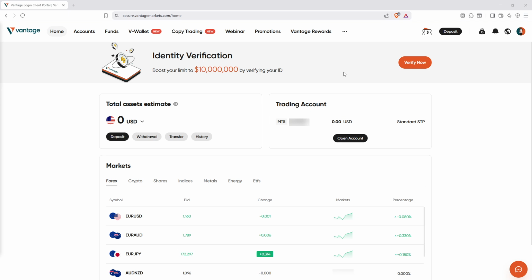These include your login ID, which is essentially your account number, a password, and the name of the server you'll be connecting to. This server name may look something like Vantage International Live or Vantage International Demo, depending on your account type. Next, it's time to move on to downloading and installing the Mt4 software.